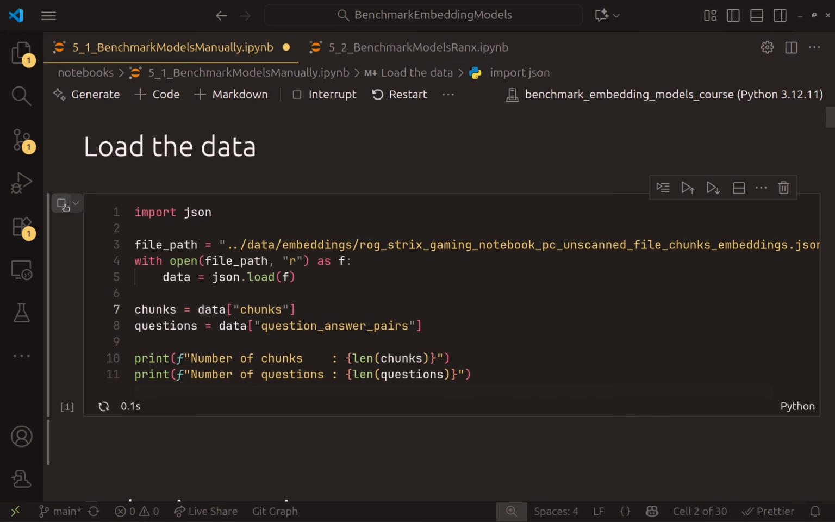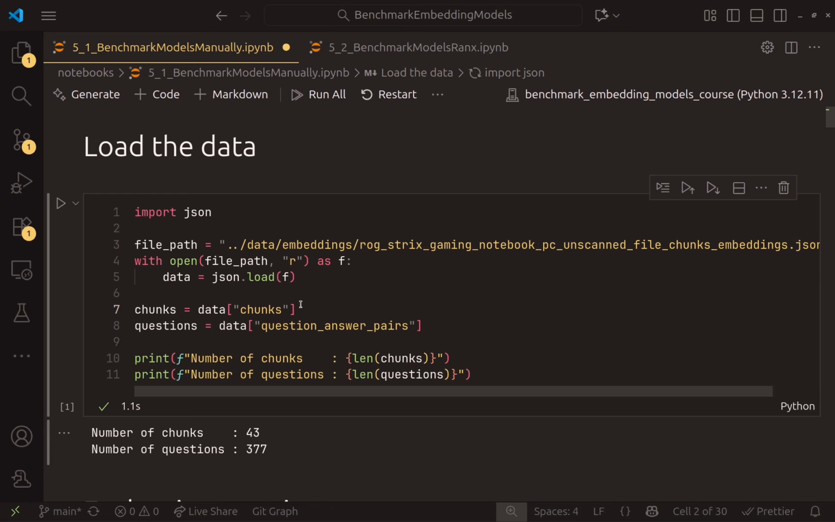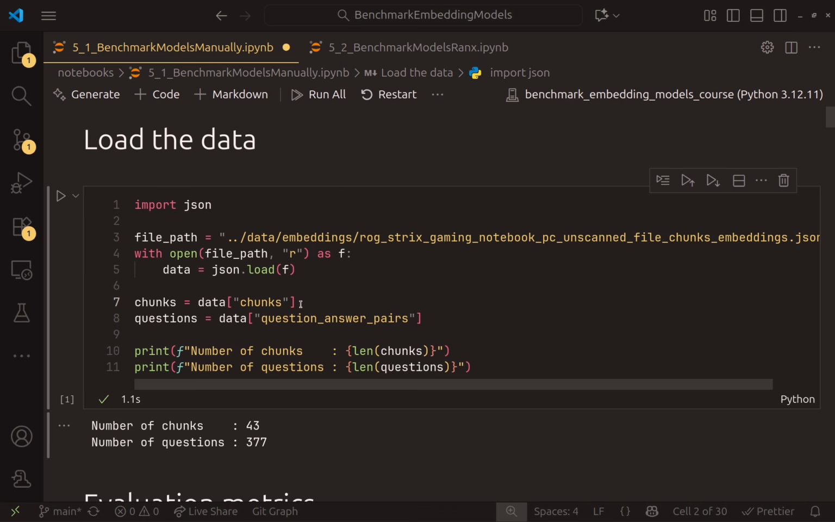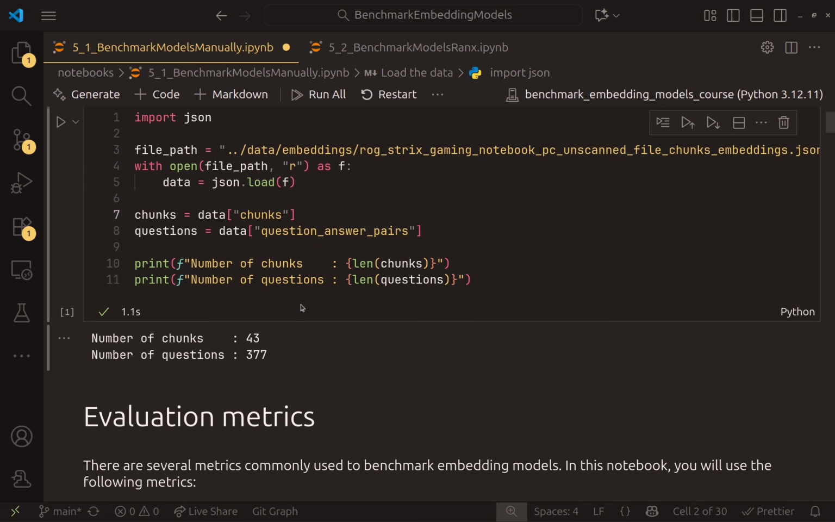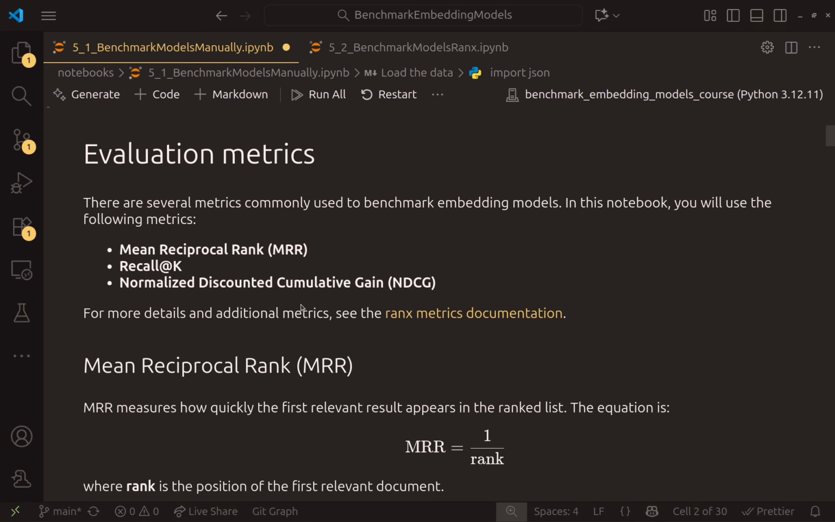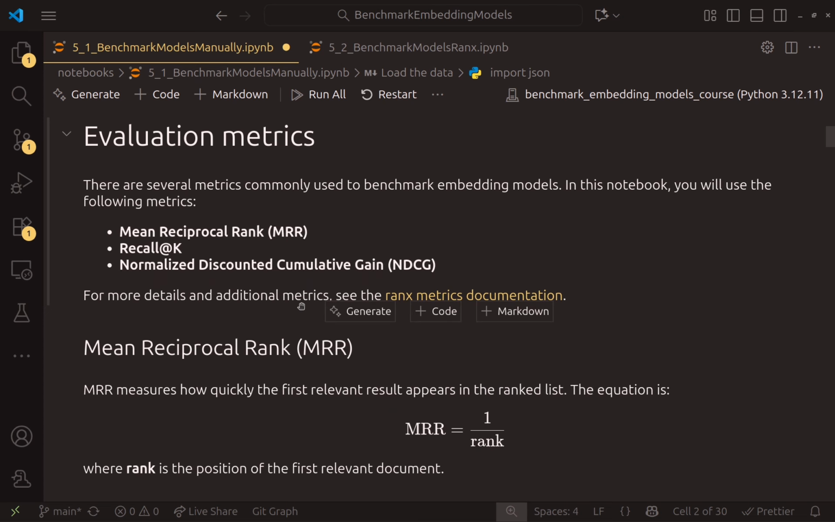So let me load it and let's look at the statistics. We have 43 text chunks and 377 questions. The first thing that we are going to do is talk about the evaluation metrics. We have 3: MRR, recall, and NDCG.